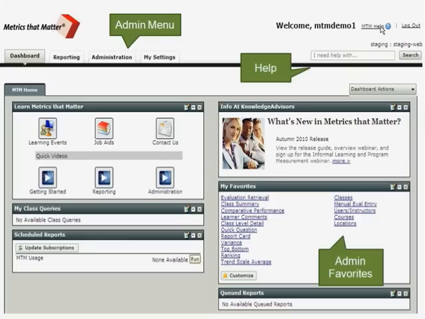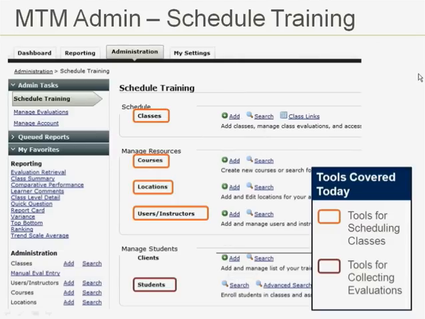As I mentioned previously, everything that we'll be talking about today will fall under the Administration tab. To call out specific items that we'll be walking through, under Schedule Training, we'll be talking through classes, courses, locations, and users and instructors. These are all items that will allow you to schedule classes. We'll also be talking through the students, which will allow you one of the ways to collect evaluations.